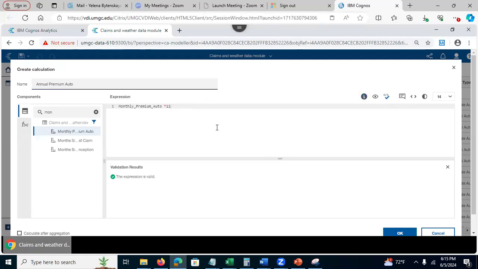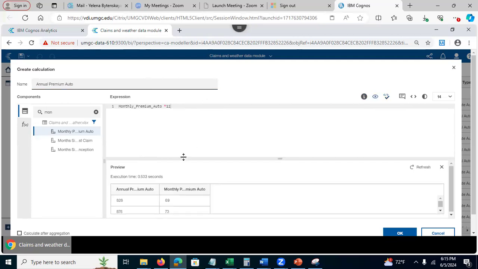Always validate, because if it's broken, you could break the data module. You do not want to break the data module, okay? So I multiplied by 12, right? See here? And it's valid. Now what else you could do is a little preview here, because this is a calculated column. See, annual 69 times 12 is 828. Seems right. Now I'm gonna click on OK.